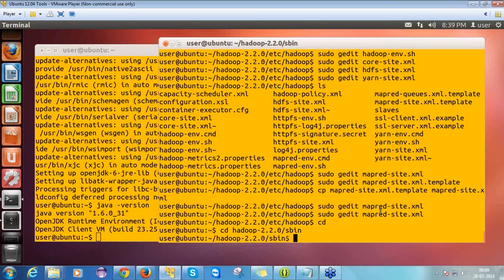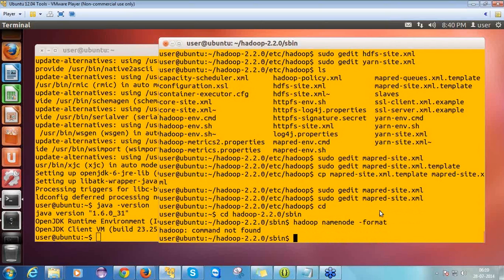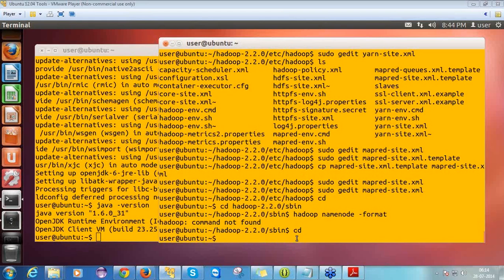Okay, so what we have to do, we have to fire the command hadoop namenode. We have to format the namenode first. It shows command not found. So let me check. Okay, before starting the daemons and all, we need to set the configuration of an SSH key, so that it should not ask the password while starting the daemons. So for that we need to come out of the Hadoop directory.